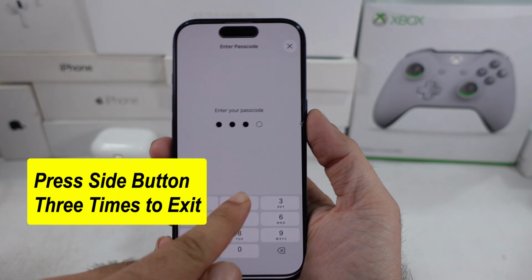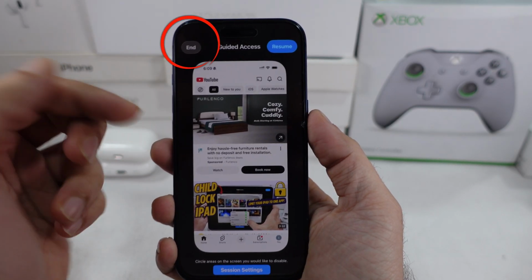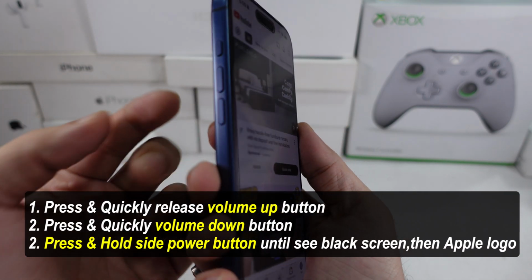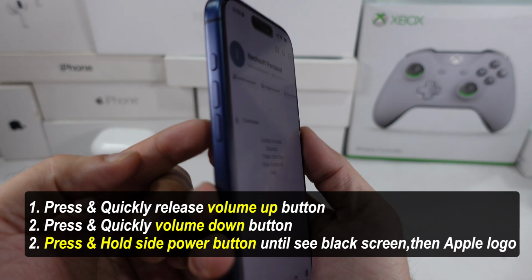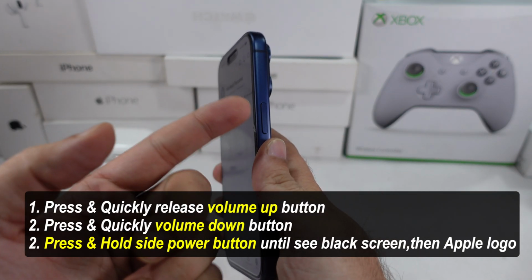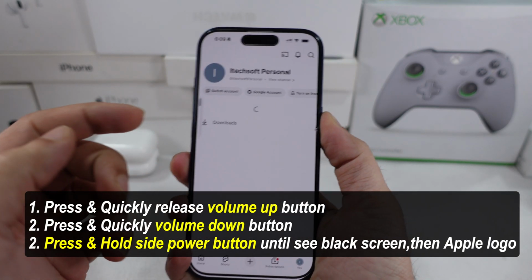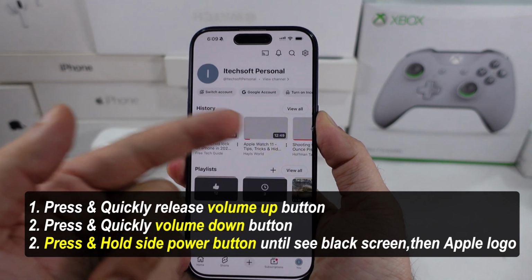If you forgot the guided access passcode, you'll need to force restart your iPhone. Quickly press and release the volume up button, then quickly press and release the volume down button, and finally press and hold the side button until you see the Apple logo on the screen. Wait for your iPhone to turn back on.